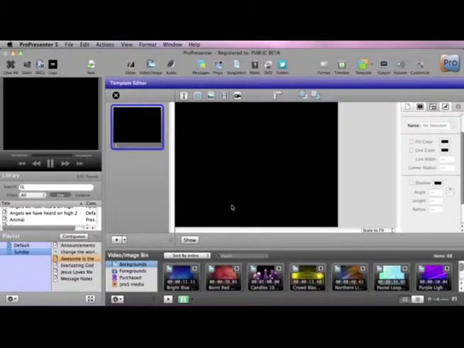Now this is going to bring up the template editor, which looks exactly like the slide editor because it's going to apply these templates to slides. So anything that you can do to a slide, you can also create a template to apply to all of your slides. So the first thing we're going to do is grab our text tool here. We're going to create a little text box, and I'm going to create my default text that I'm going to use for songs. And this is just going to be standard text here.